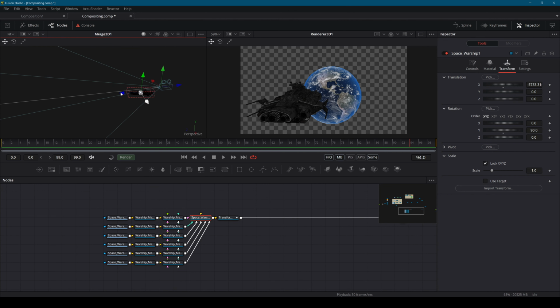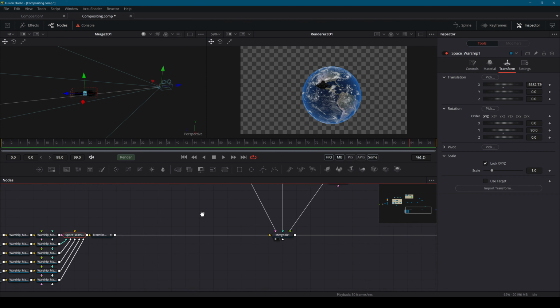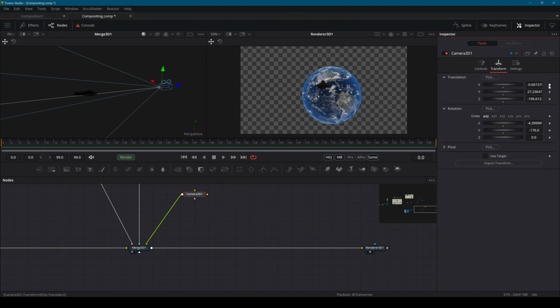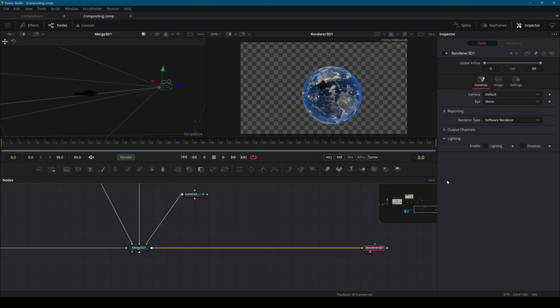Alright, so how fast do these ships move? Like, is that too much? We'll do that for now. And then I also need to animate this camera. I should set this to OpenGL render. I think that'll go faster.